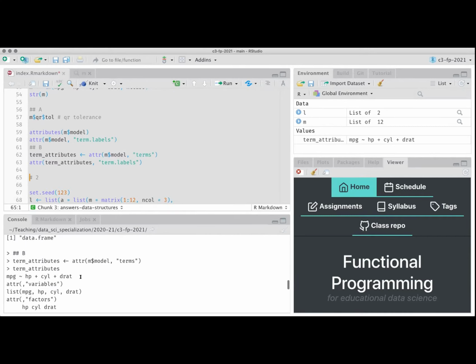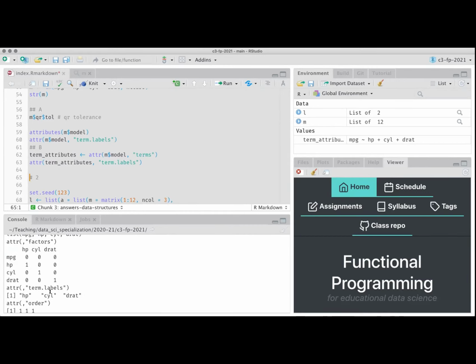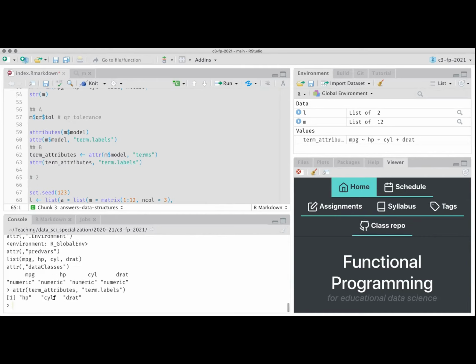Does that make sense? So this is just the term attributes. We've got variables, factors, term labels, order, intercept. So we're pulling an attribute from an attribute, which is tricky.